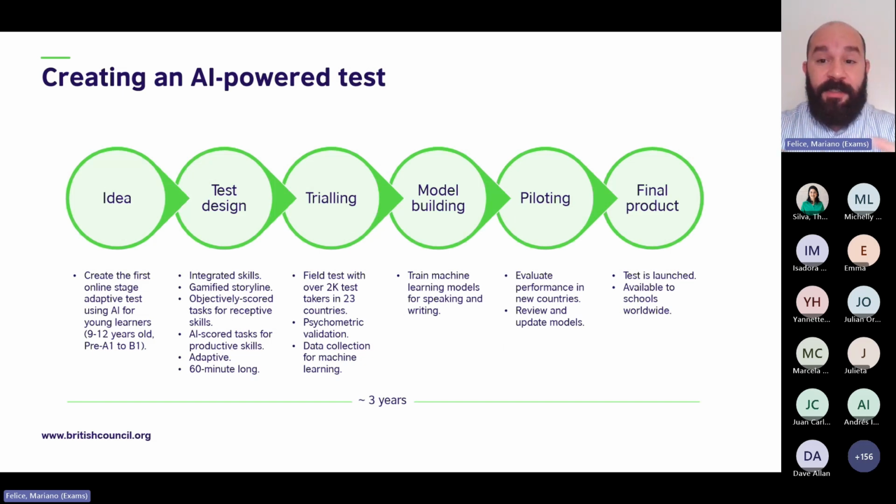So the process that we followed to create this new product started with an idea. And this is the idea that I mentioned that the new product development team had a few years ago. So their vision was to create what they call the first online stage adaptive test that uses AI and is aimed at young learners. And by young learners, I mean people between 9 and 12 years old, with proficiency levels ranging between pre-A1 to B1.